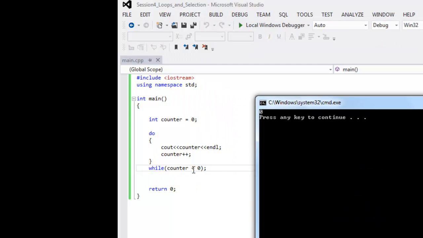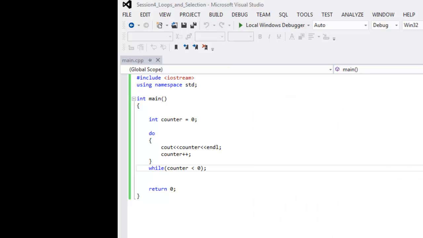Because before we got to that termination condition, we did print out the counter, and increment the counter. Now the counter is 1. So is 1 less than 0 is actually what it's testing. It says no. Okay. So that's the do-while loop. So now we know the while loop, the for loop, and the do-while loop.